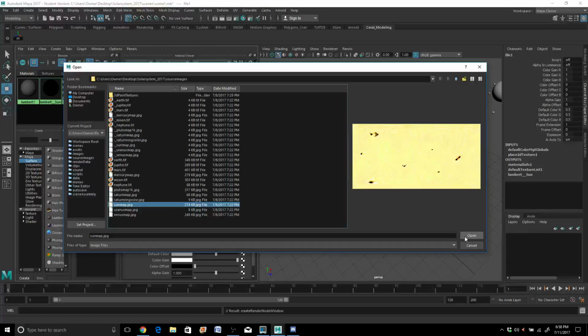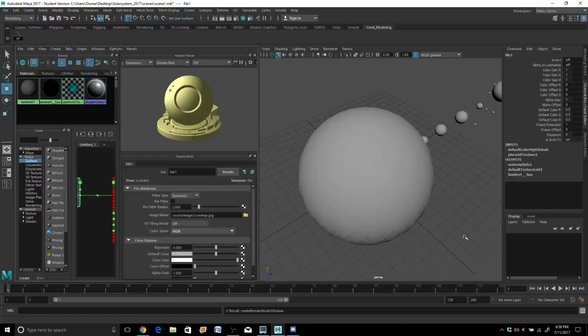I'm going to go ahead and go to open. All right, now you can see over here on our little preview shader what this will look like. Cool, right? Now if you look over our sun, nothing's happened over here.